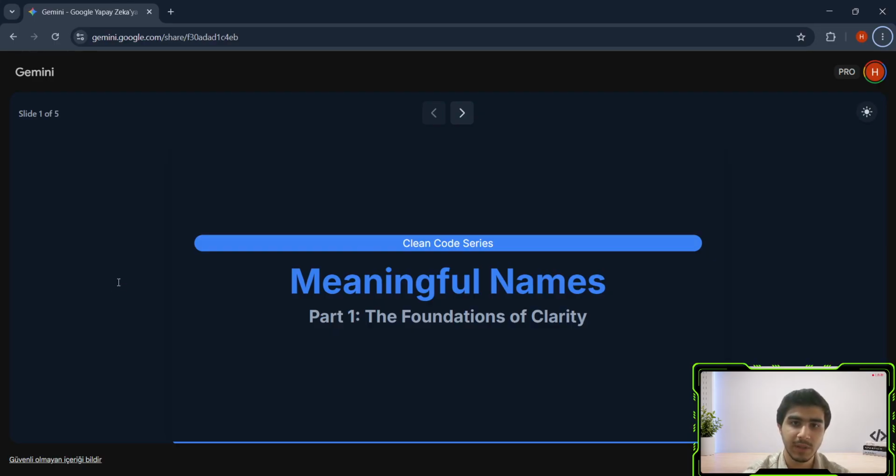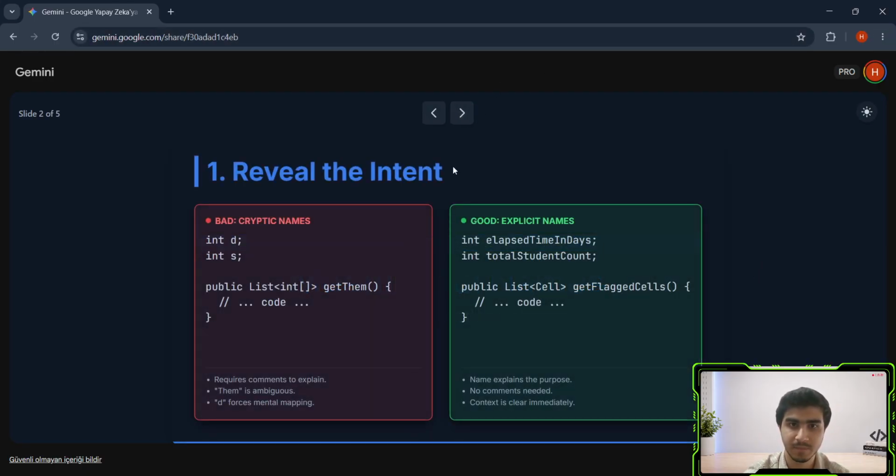The first rule is the most important. Reveal the intent. Look at the red box. We see int d. What does d mean? Days, dollars, distance. The developer wrote a comment to explain it. But here's the problem. The comment is there because the name failed to do its job.